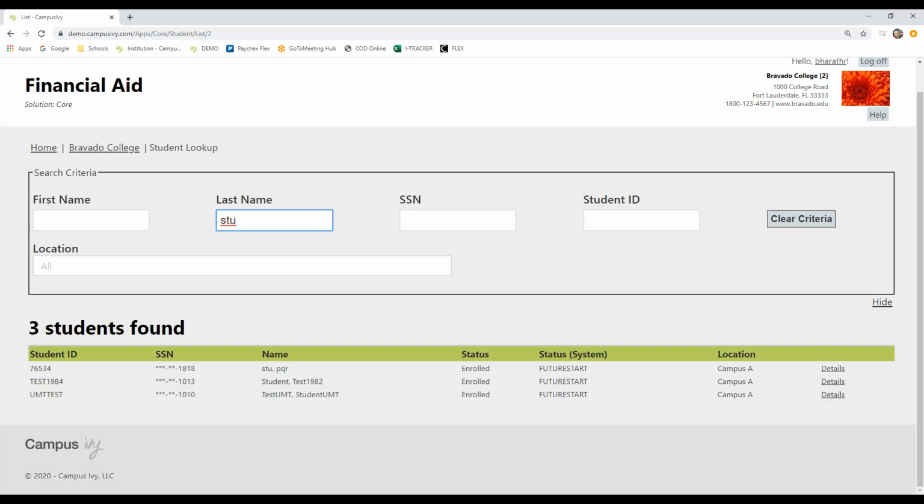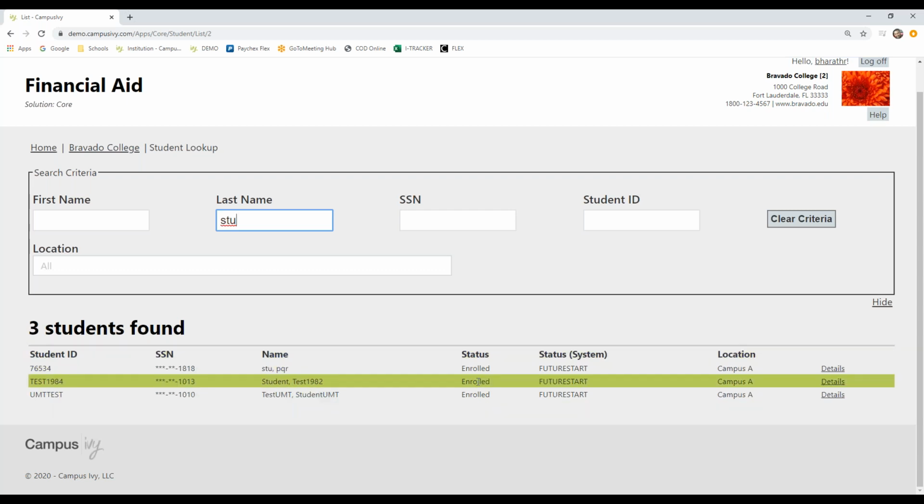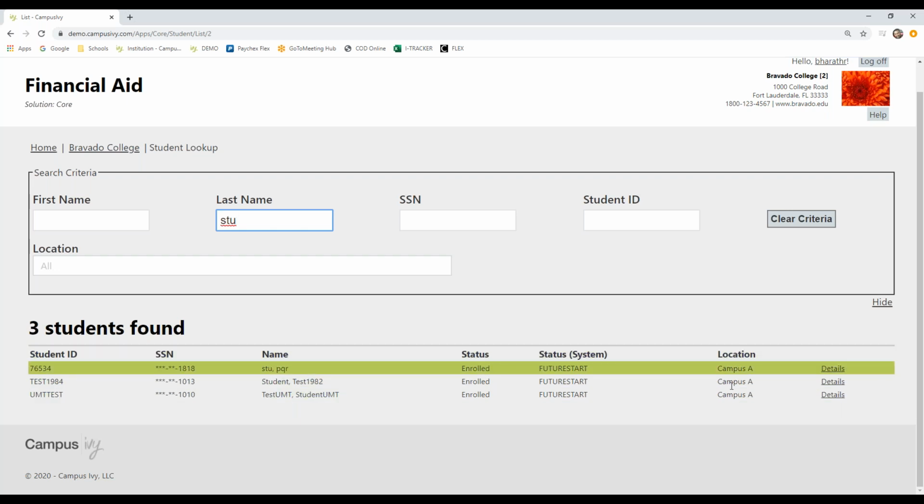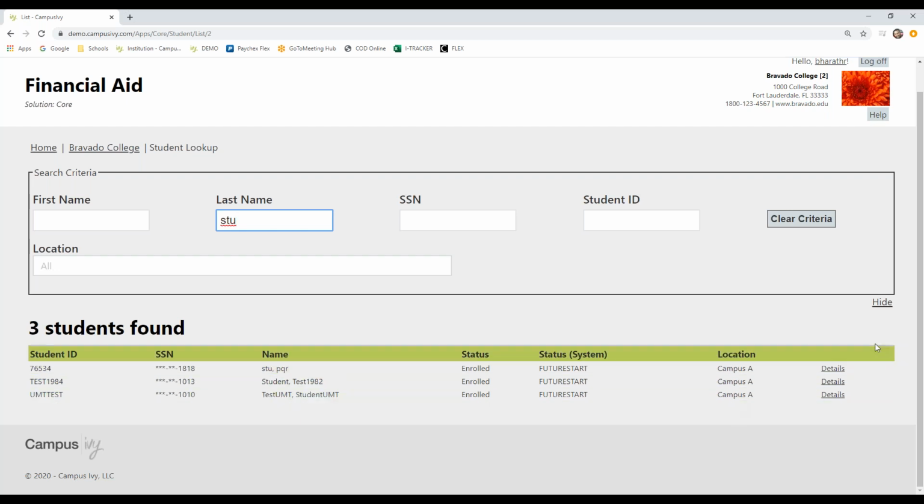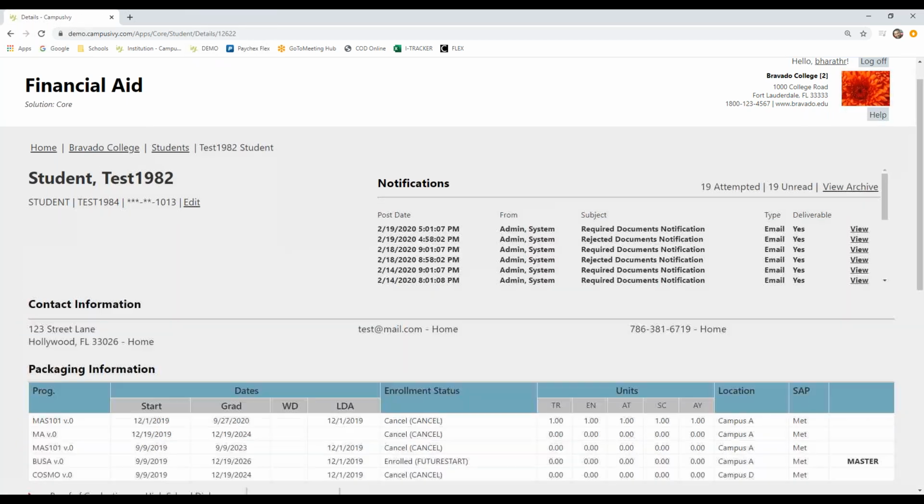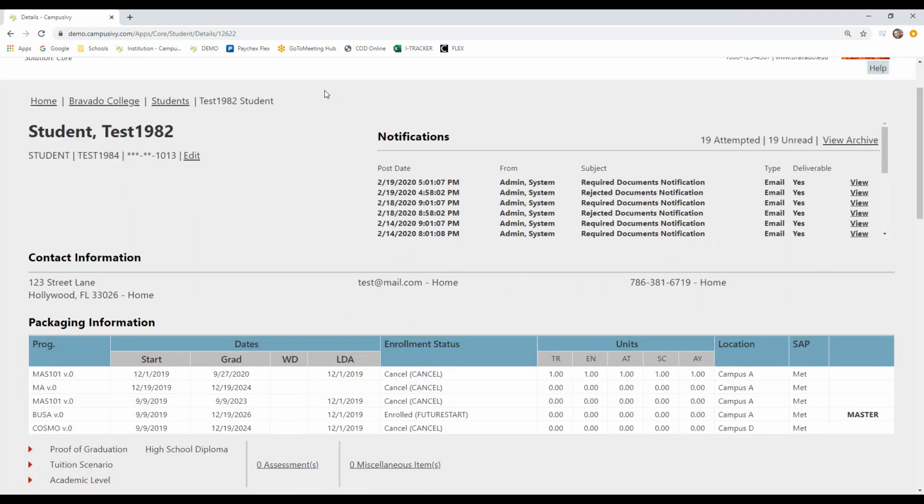It filters them by student ID, social security number, or last 4 digits that is, and then the first and last name. You have the status and the system status, also their location. And to pull up any of these students, we'll just have to click on details. So let's take a look at this student. And here it brings us to the student profile page. And here everything is specific to this student that we just pulled up.